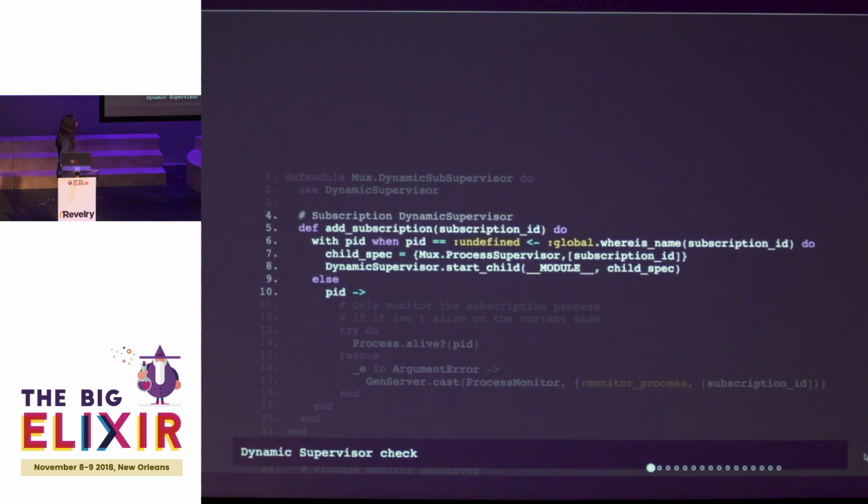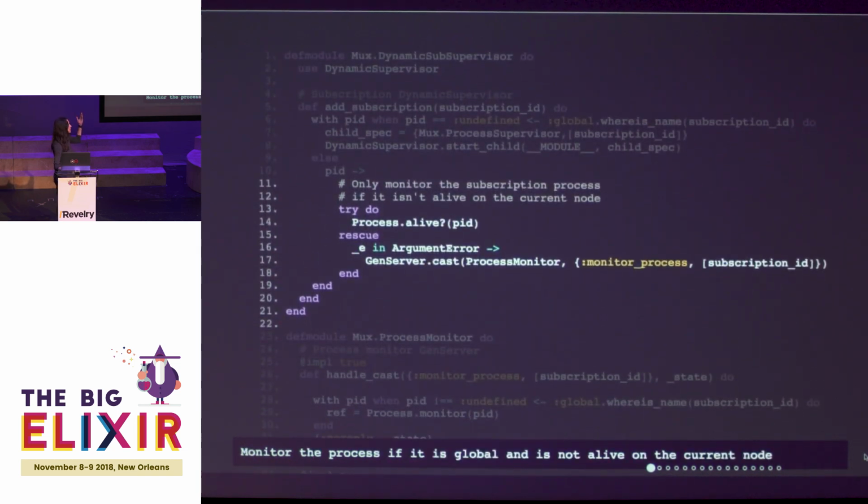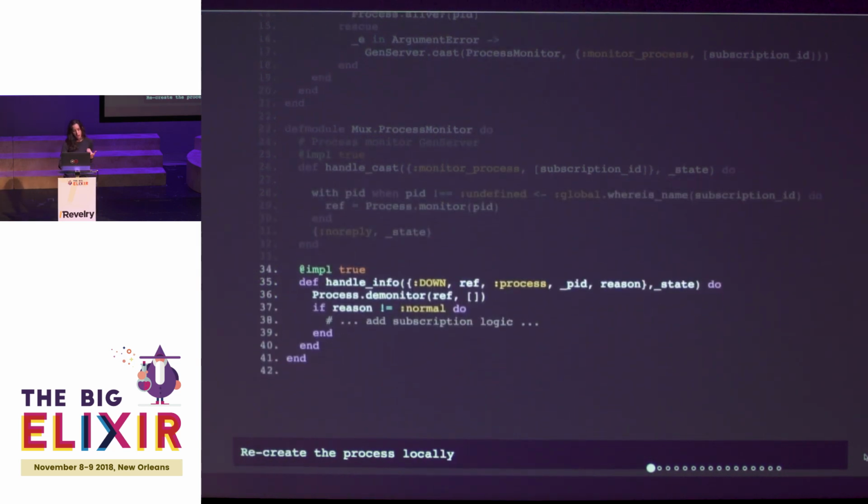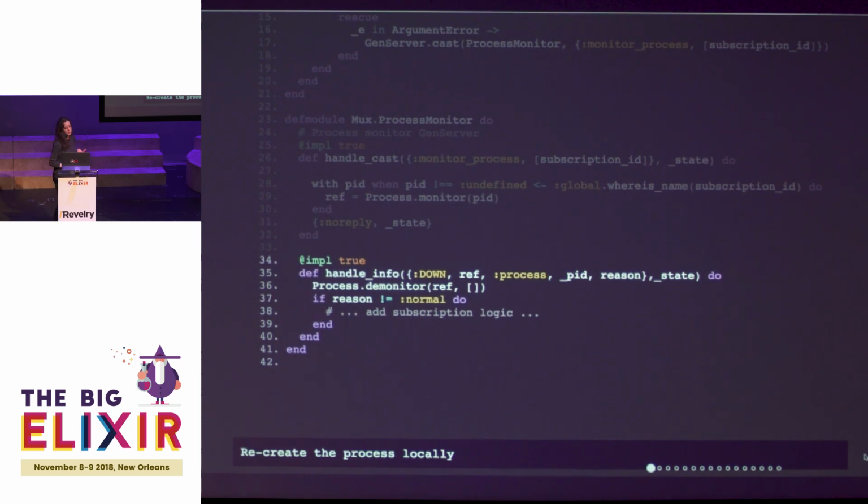And here's an example of how you would do that. In our dynamic supervisor, we see if it's been globally registered. We see that it has, and then we just use Process.alive?, giving it the PID, to see if it has been monitored on our node. If it's not on our node, we know that we should monitor that process. And from a separate GenServer process, we call ours the process monitor, we just use Process.monitor and give it that PID to monitor that process. And finally, we know that when that process goes down, we can check the reason to see if it was not normal. If it was not normal, then we know that we can recreate that process on our current node.